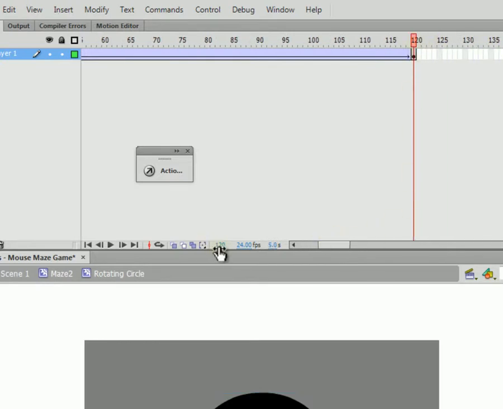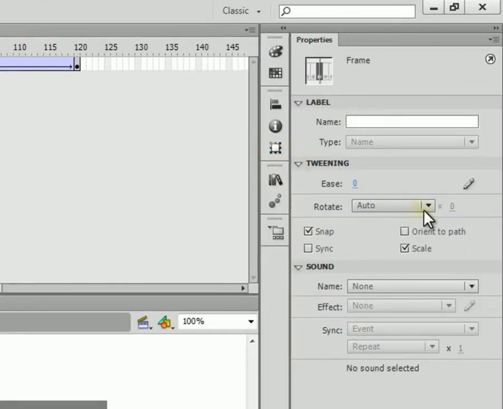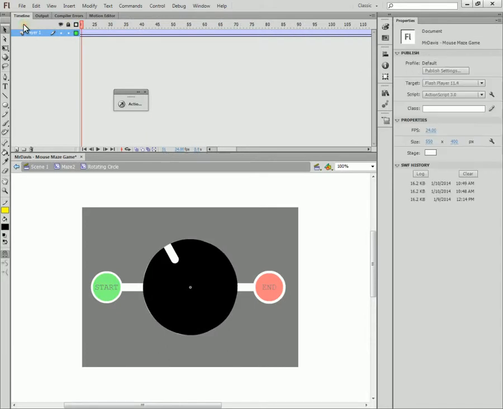It says it right here. So now what we want to do is click somewhere on this line here in these purple frames where our classic tween is, and where it says rotate, we don't want it to say auto. You want to change it either clockwise or counterclockwise, and I'm just going to use clockwise. So what we want it to do is rotate one time throughout this entire animation. So now let's go back to the beginning. If we play it, this is what it's going to look like.